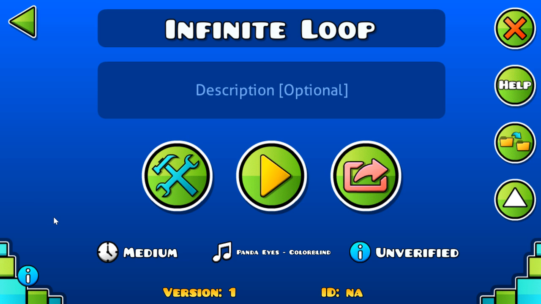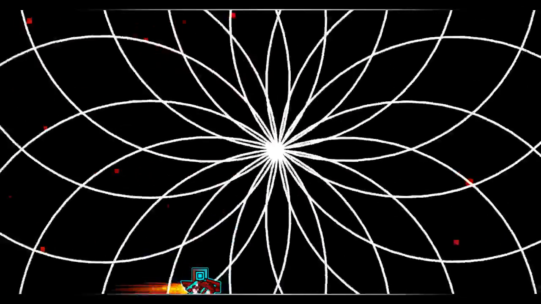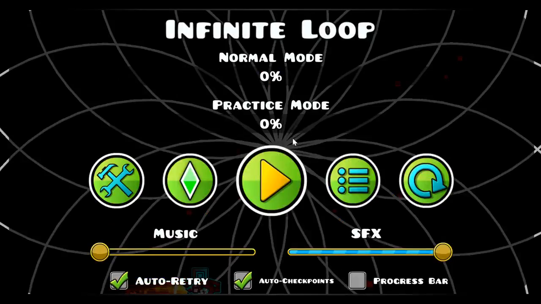Hey guys, welcome to another tutorial, and today's tutorial is going to be about the infinite loop effect. So here's one example. The concept is that everything's moving in either, in this case, an inward direction towards the middle or an outwards direction, like towards the edges of the screen.